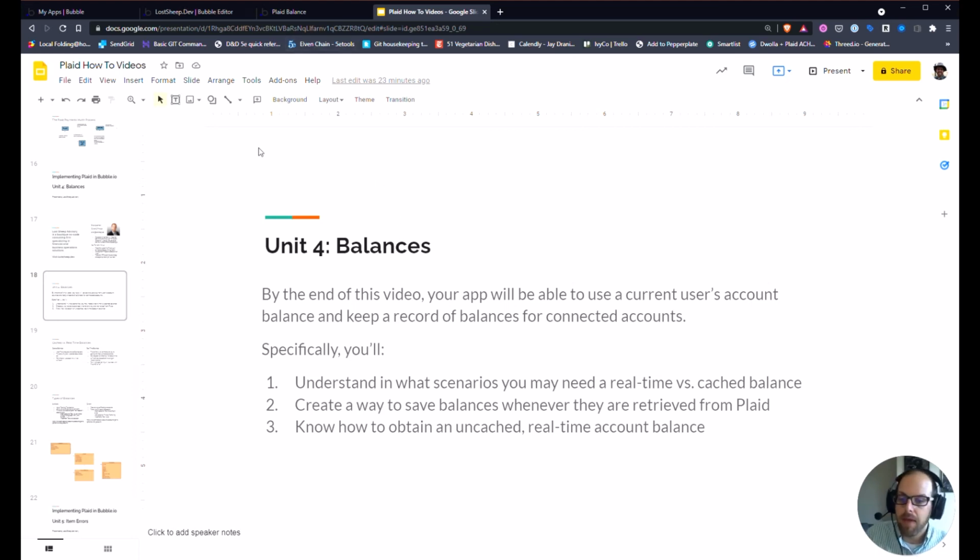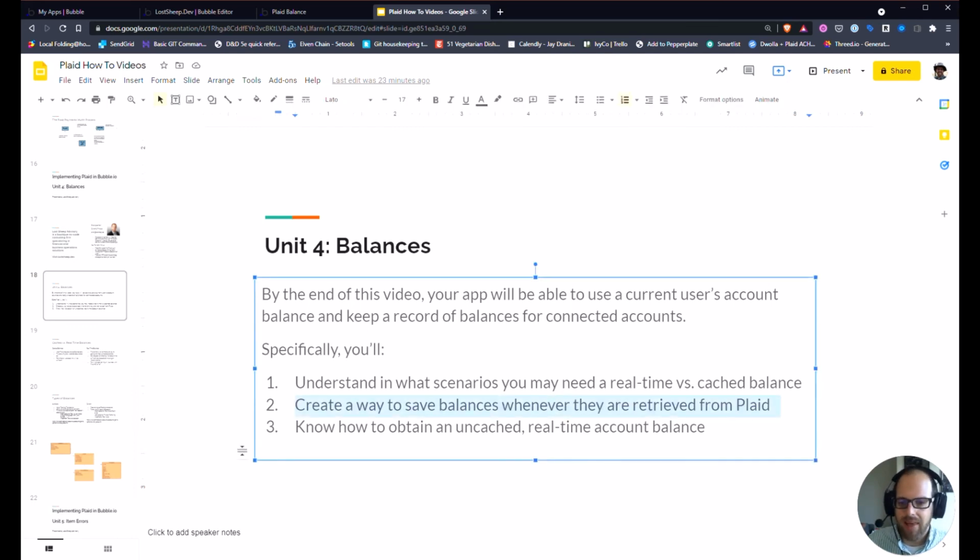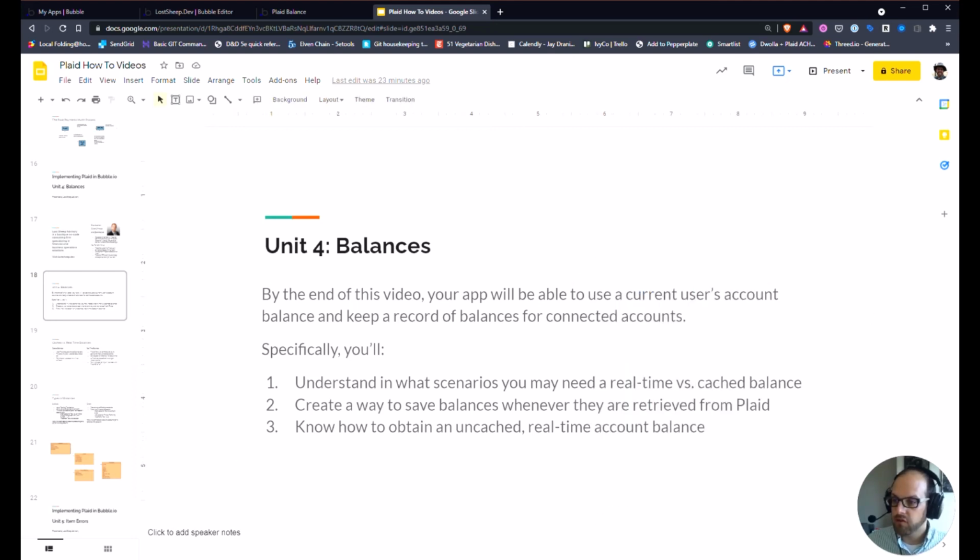I could have put that on my page that we were editing to say, whenever a user opens this page and I reach out to Plaid to get transactions, save the balance data that comes with it using that same API, that Create Balances API. And we looked at how to obtain an uncached real-time account balance using that workflow and the Plaid balance product, as well as in that repeating group with the Plaid balances data source that gets data from an external API. Hopefully this answers your questions about balances.